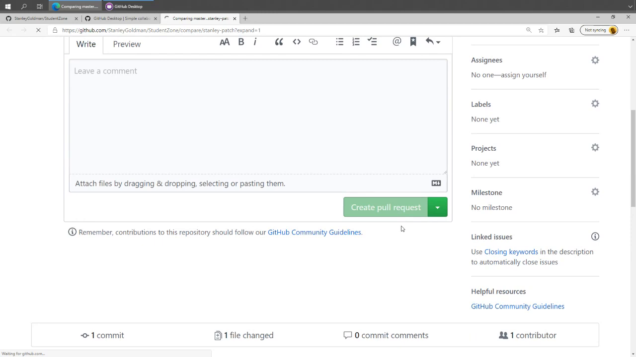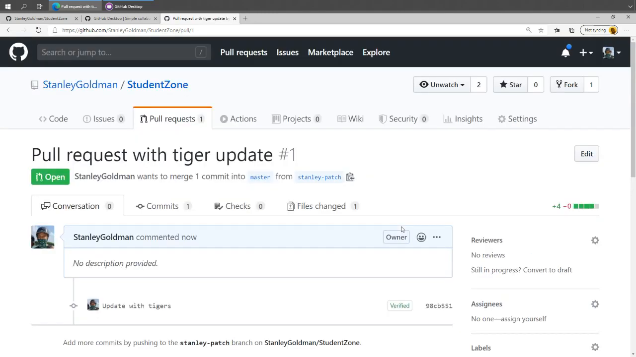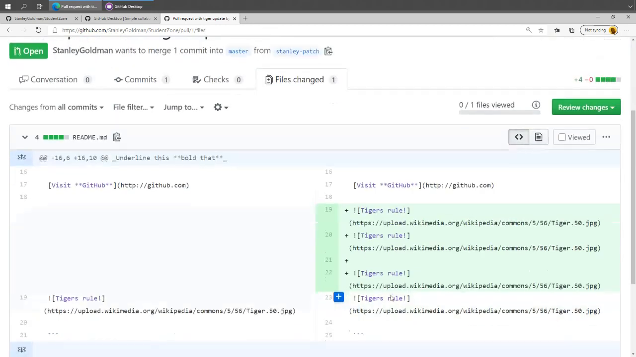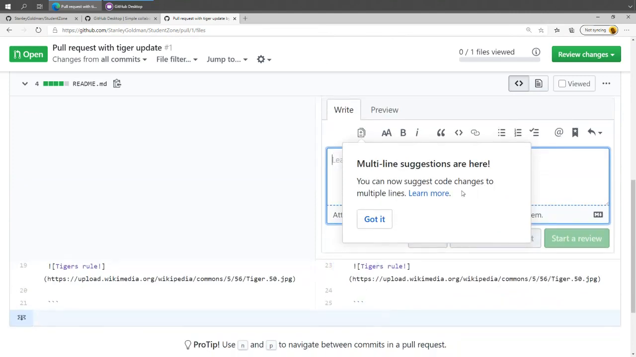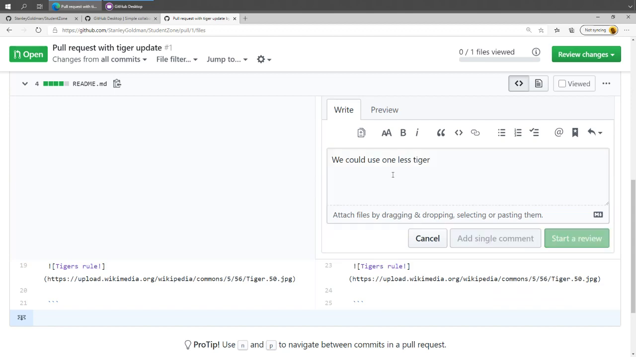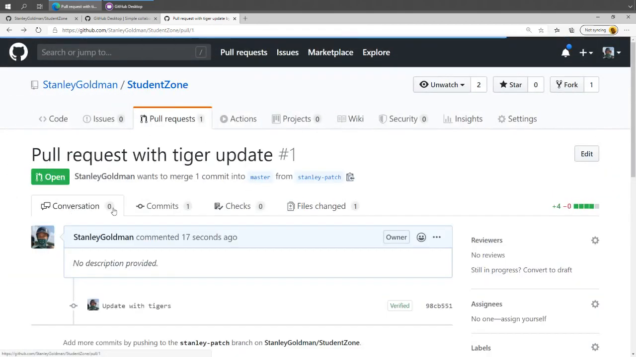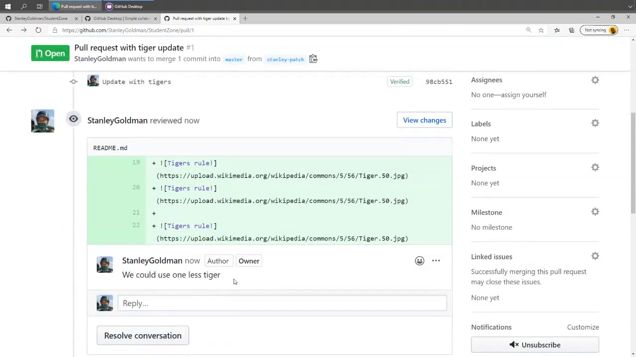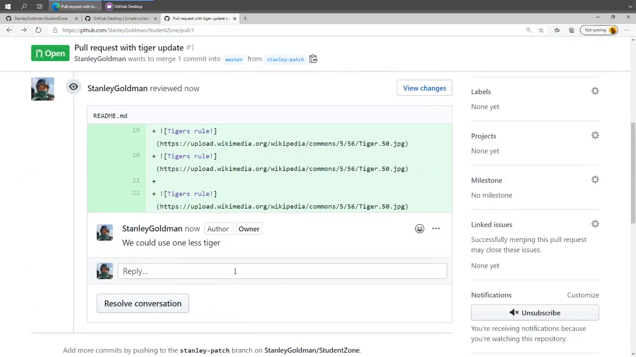creating the pull request. Now what a pull request is, it is a way for other people, your collaborators in your project, to look at the changes that you're proposing and give you feedback on them. Maybe they might tell you something like, we could use 1 less tiger. And so when they give you that feedback, it shows up on your pull request page for you to either argue with them or fix whatever they're telling you.